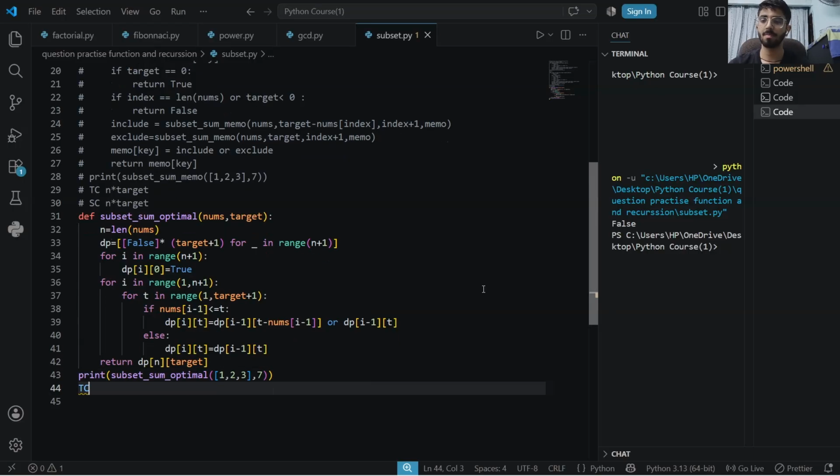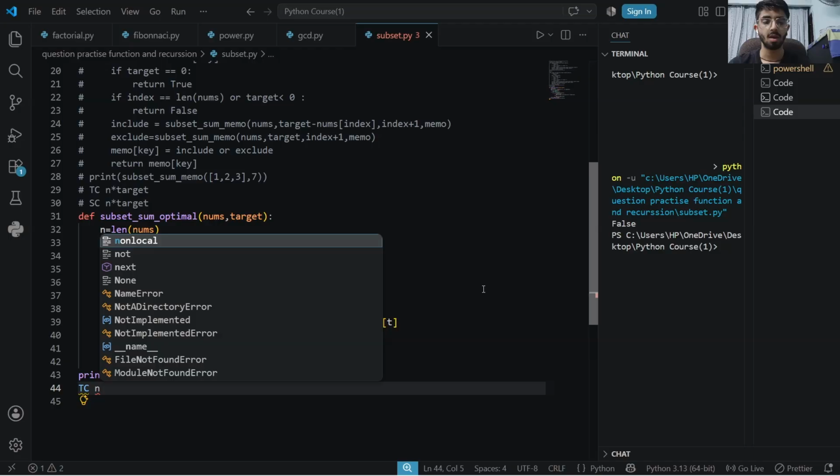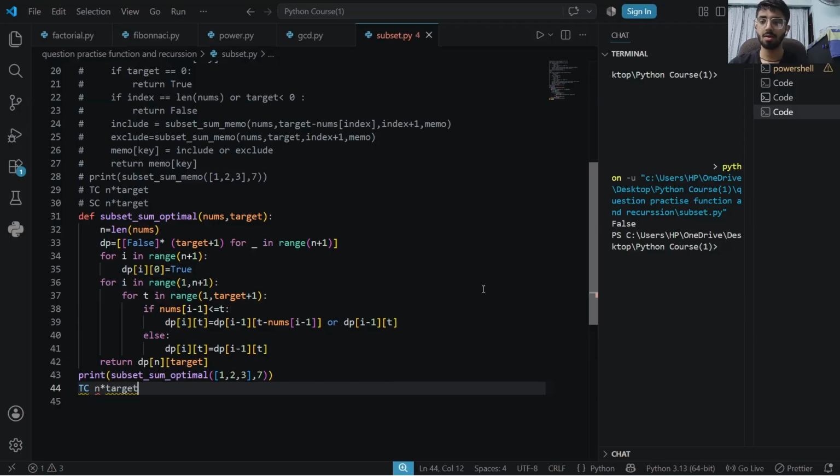So its time complexity would be n into target, like filling an n plus 1 cross target plus 1, and its space complexity would be big O of n into target for the table, and this can be optimized further to big O of target using a rolling 1D array, and this should be a bonus optimization for this question.